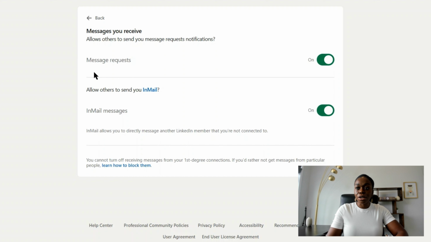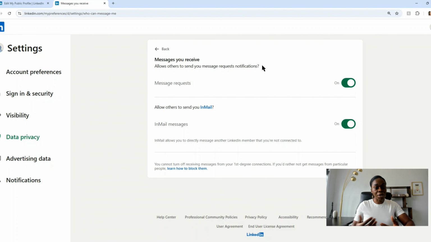You will see here that there's two things. Allow others to send you message request notifications. So this is someone, again, who may not be connected to you, but wants to send you a message request. You can decide whether you receive those kinds of messages or not.